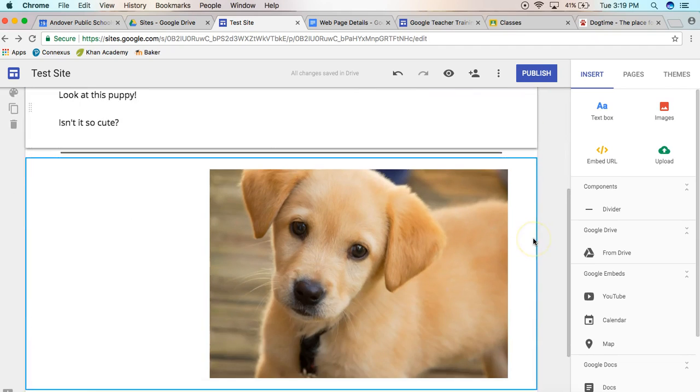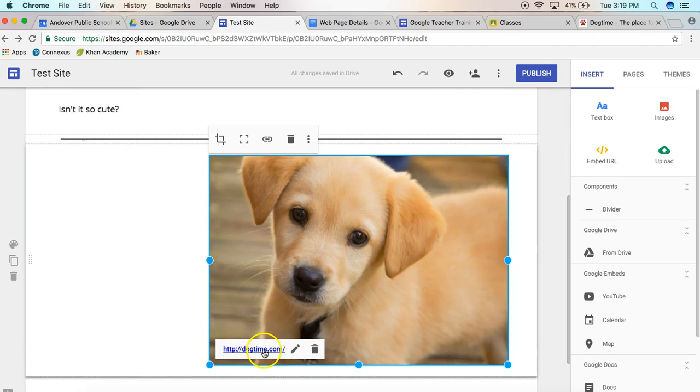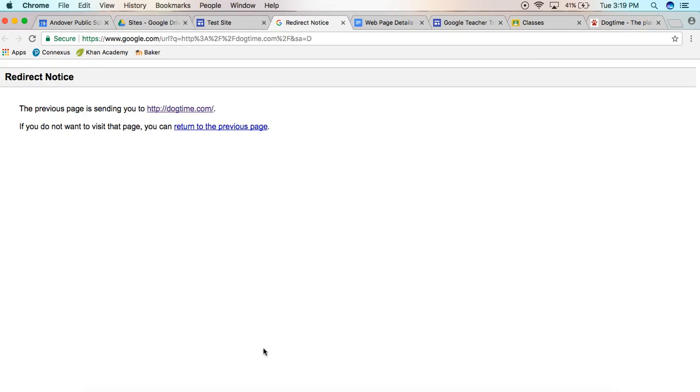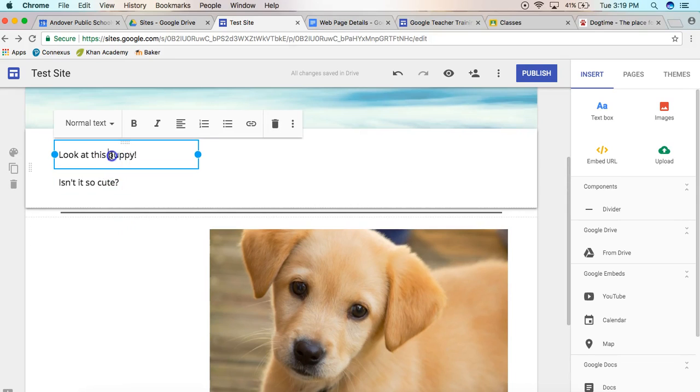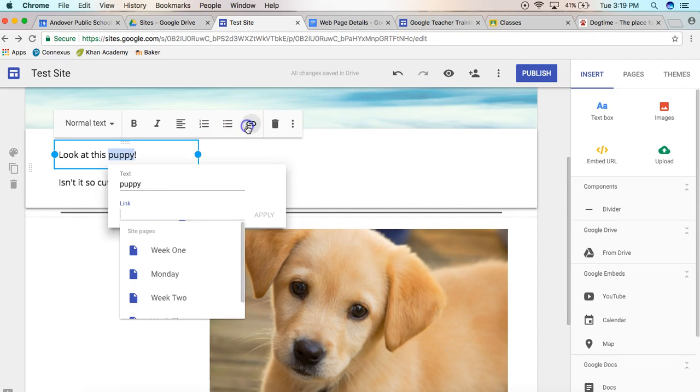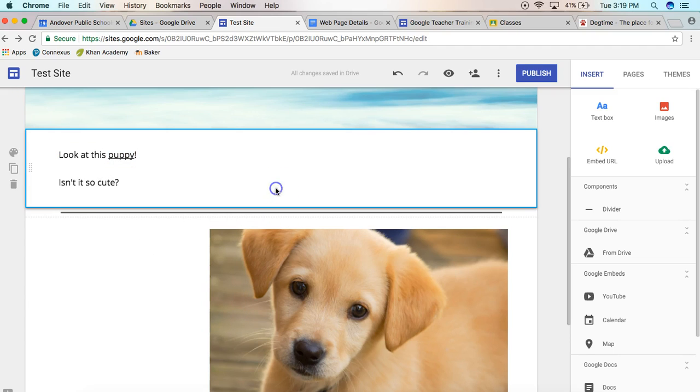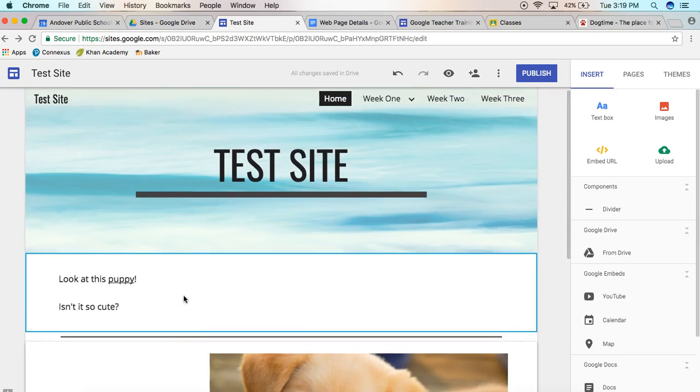So now my puppy picture, if you click on it, you are going to be taken to dogtime.com. If you want to, same thing for the text. If there's something you want to link, then you just paste the link in there and apply it, and it will underline it. So you know that that is hyperlinked. So there's some basics about setting up a Google site.